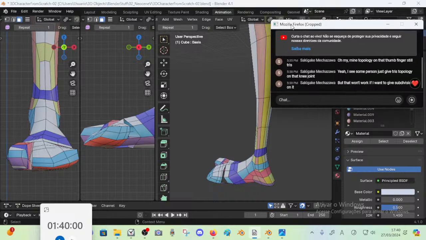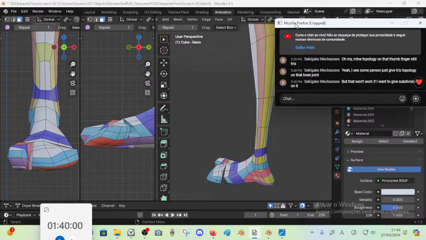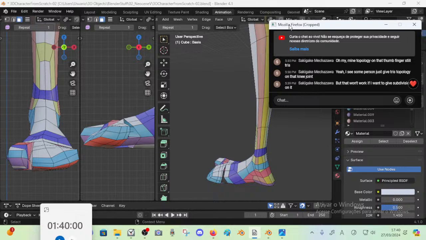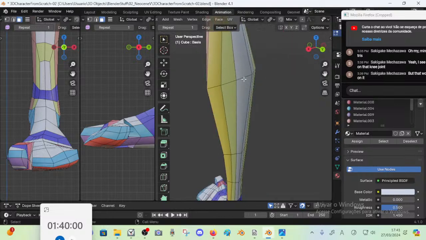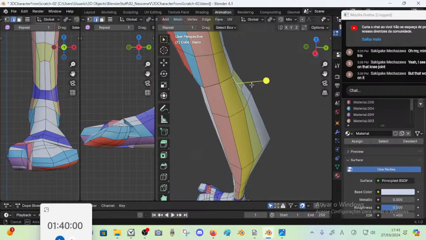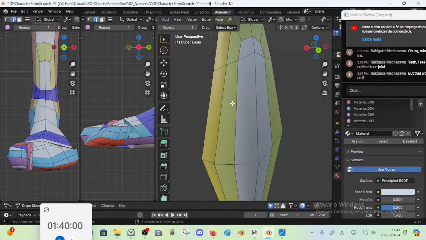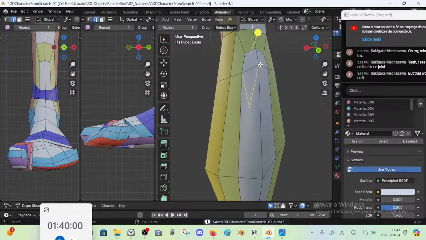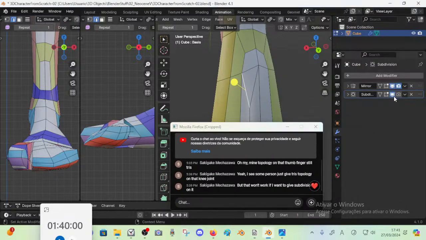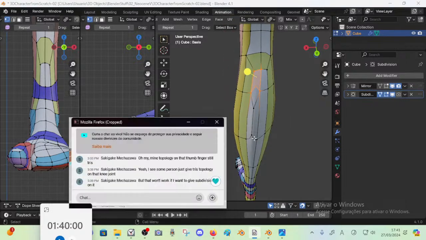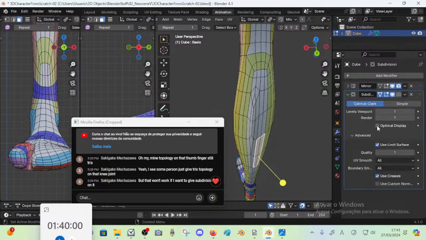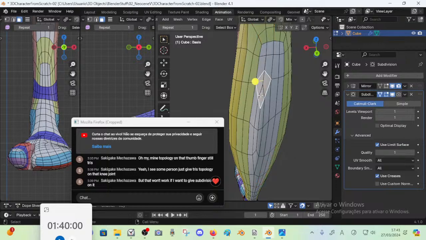Let's see here. Yeah, I see some person just give trigon topology on that knee joint. I think this is quite popular, especially in games, maybe with low mesh density, low poly, but that won't work if I want to give subdivisions. Oh no, actually, maybe if you tried, then yes, maybe you're right. Blender is sort of smart regarding the subdivisions. If I have a trigon, it finds a way to create some quad subdivisions. It's kind of crazy. Maybe it is not a good example, but let's see. Yeah, you see what it is doing? It created a quad subdivision there.